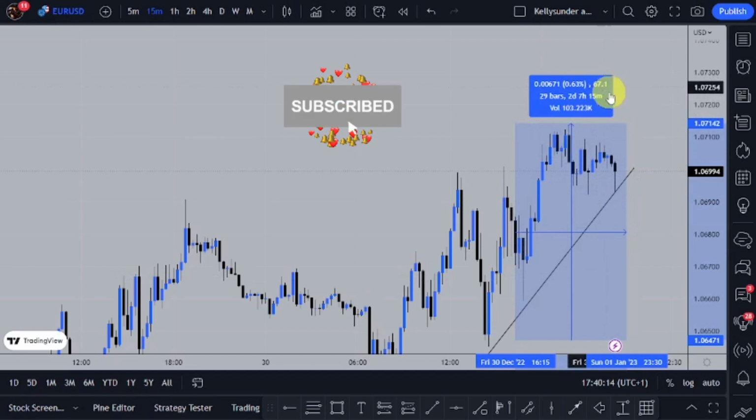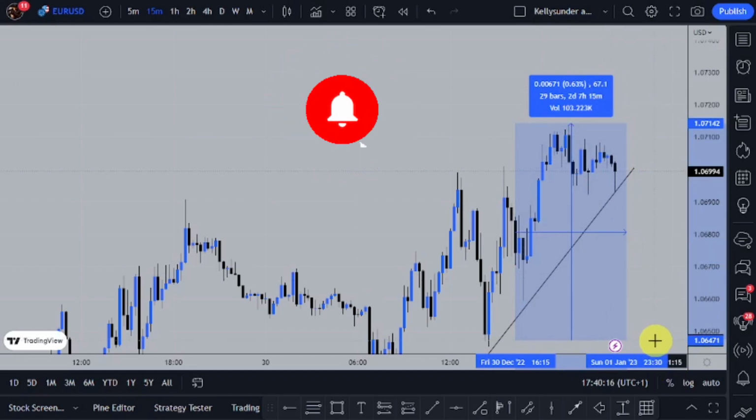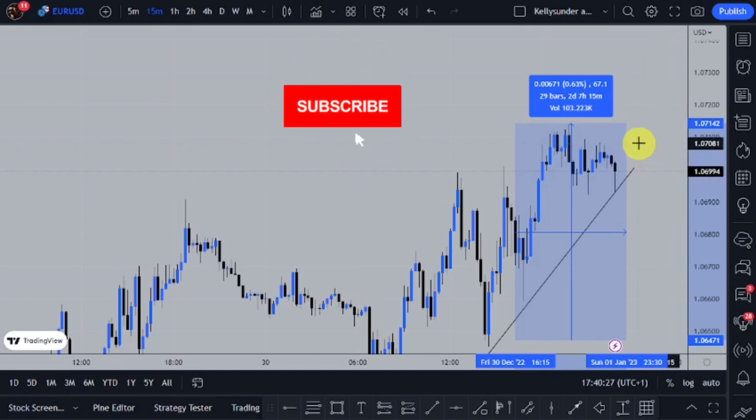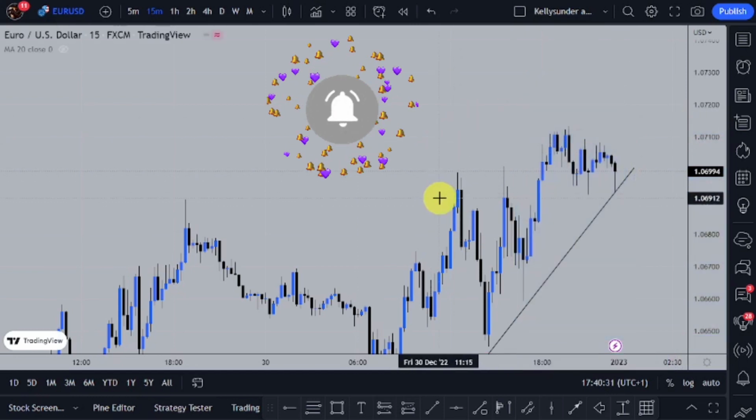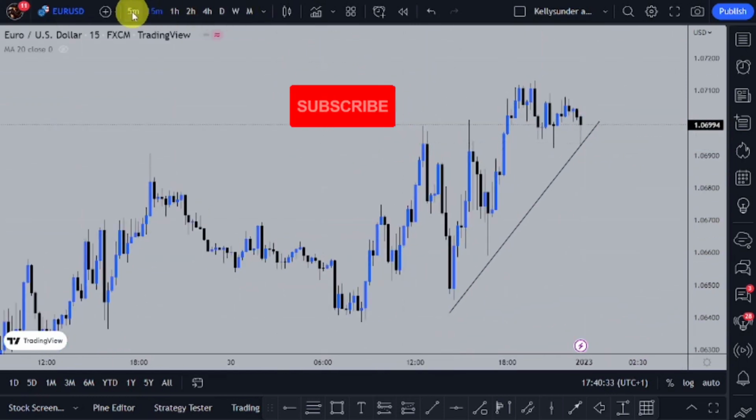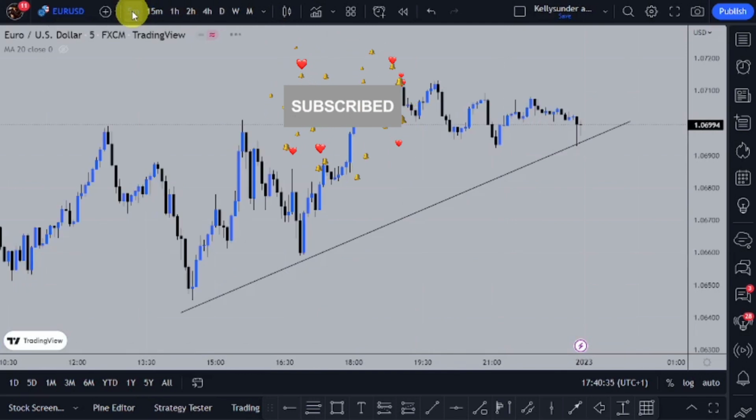So here, it started from 0.147 and ended at 0.71. But now, in Euro USD, for us to get 1 pip, let me go to the lower time frame so that you see how 1 pip is actually gotten on Euro USD, so that you know how Euro USD moves.